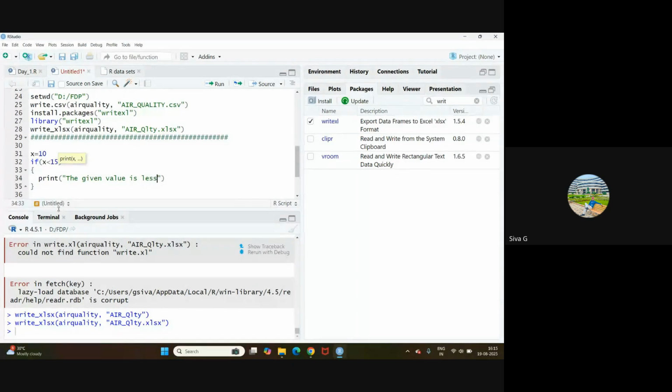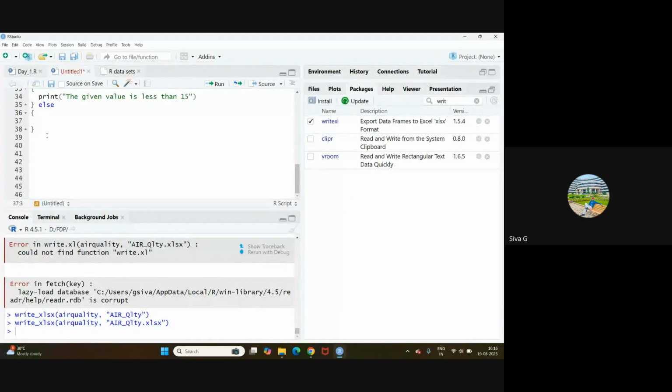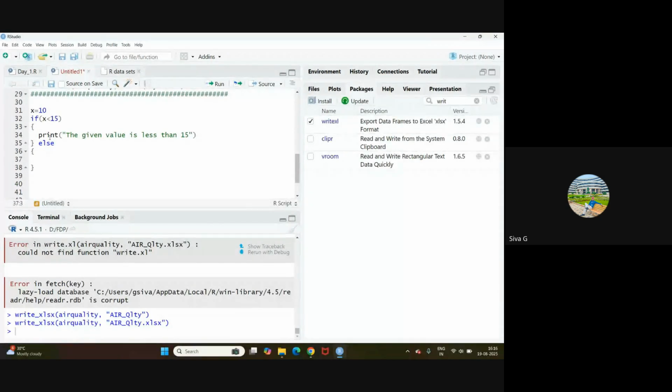is less than 15. Else, for example here, else, again within the curly brackets, print. Again copy this one. It's like a normal programming language, you don't need to worry more about this. Print: the given value is not less than 15. Simple print.